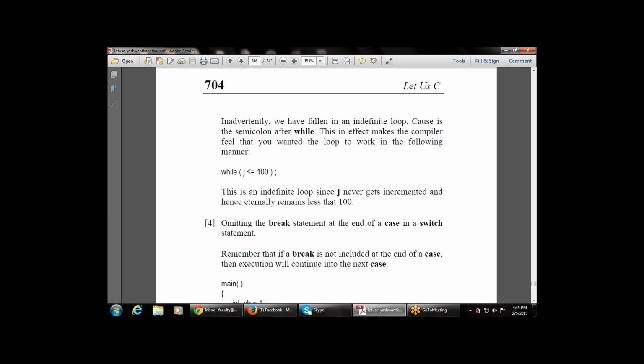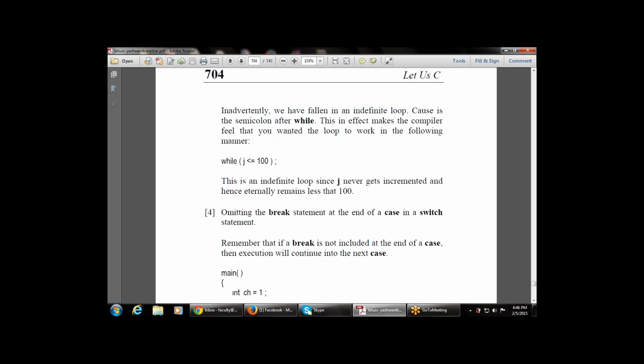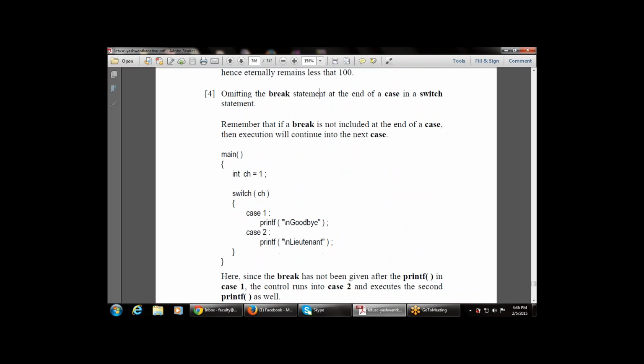Then the next one says omitting the break statement at the end of a case in a switch statement. As I told you, after every case I have to write a break, so that the cursor directly moves to the next part. Omitting the break at the end of a case in a switch is one of the common errors among programmers. This is the error, that there is no break after the different cases.